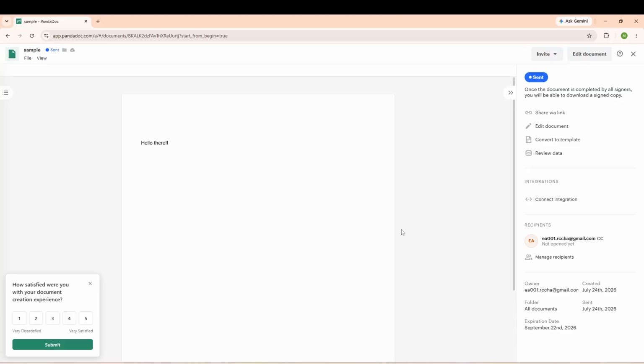You signed in, created a new document, selected your Excel file, waited for the upload, added any required fields like signature, date, or text, and then clicked Send.